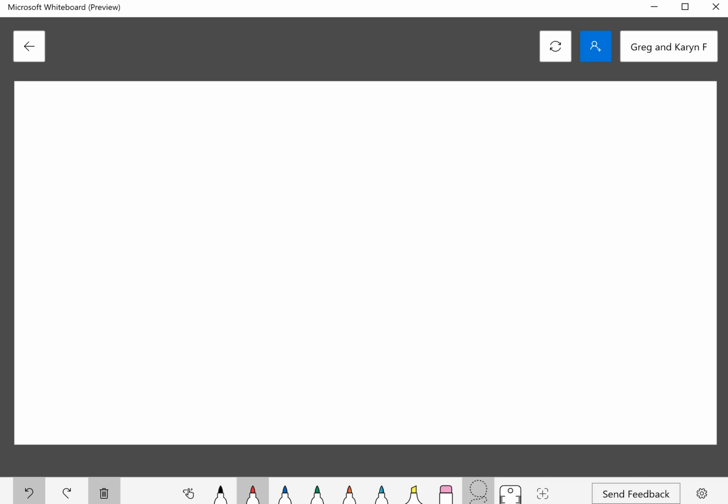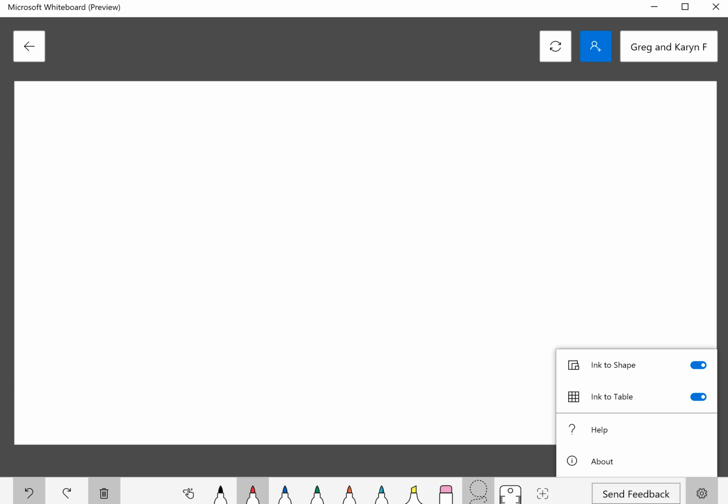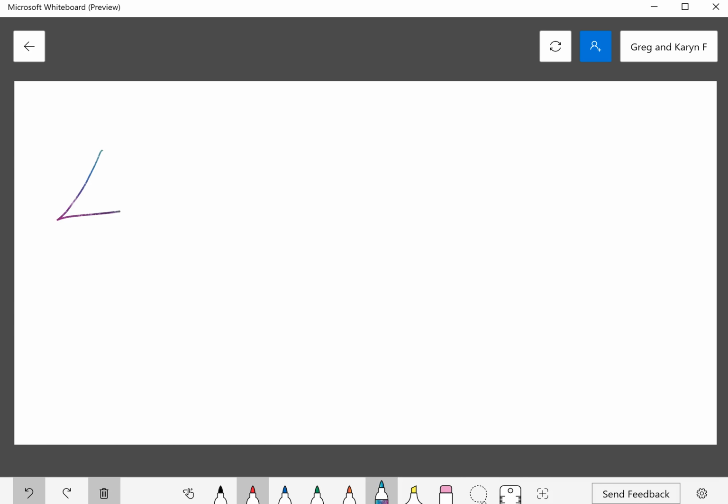Now I'm going to open a new slide and show you a couple more tools. So I'll just go to Create New Whiteboard. Down in the bottom corner, you're going to see a gear. I'm going to make sure the ink to shape and ink to table are on and watch what happens. I'm going to draw a triangle, not a great one, but you'll notice ink to shape corrects it for me.